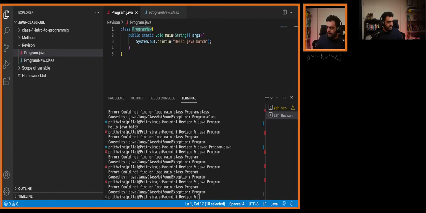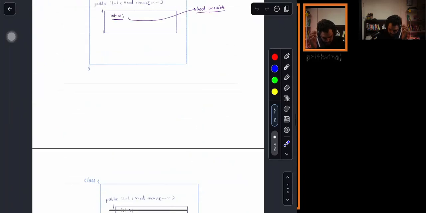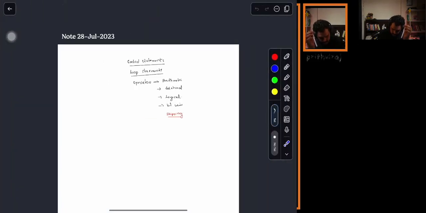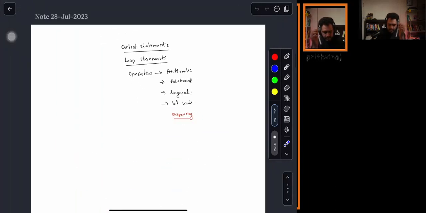Now comes the main part, which we will be learning. We'll be learning the main thing now.